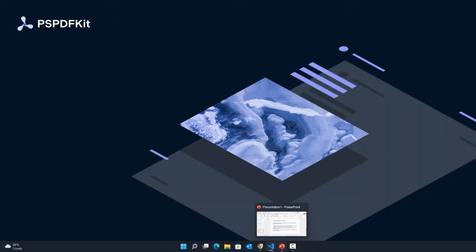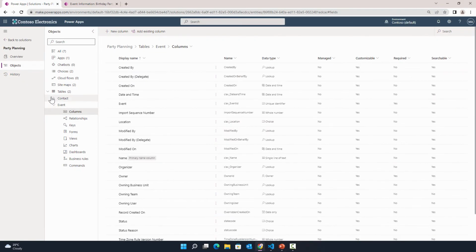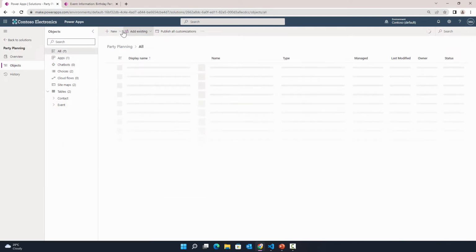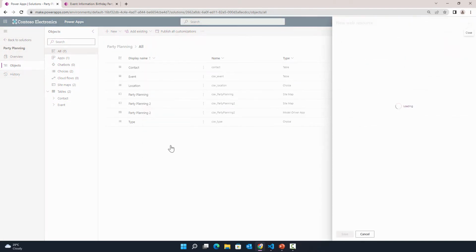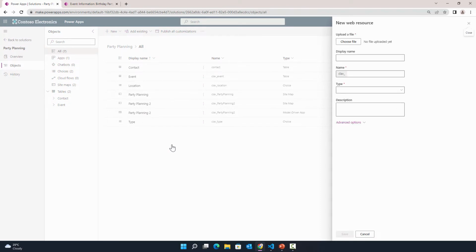Now that this is saved, let me go back into my Power Apps or into the solution. And here I want to add the form script. So to add the form script, I can click on new, and I can click on more, and I need to add it as a web resource. Understand this? It's a web resource.